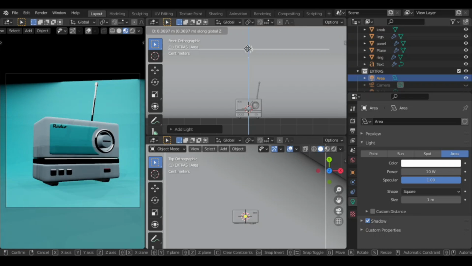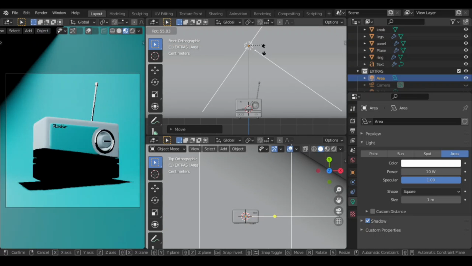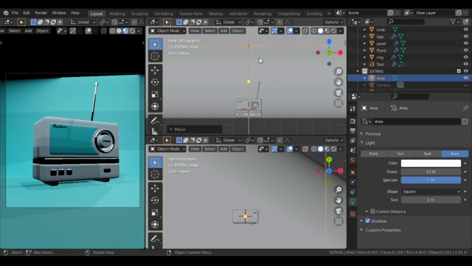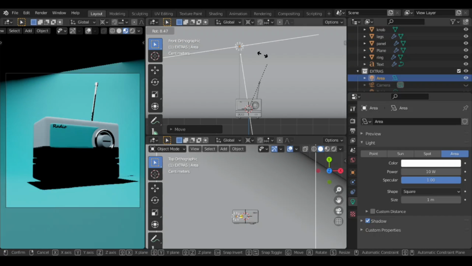Now, I want this light to rotate around the object. But when we try to rotate, the light moves around its origin point. This is because of something called a pivot point. So, since we want the light to rotate around the model, we can first place the 3D cursor there. Then go to the pivot point menu up top, and change it to 3D cursor. Now anything you rotate will rotate around the cursor.